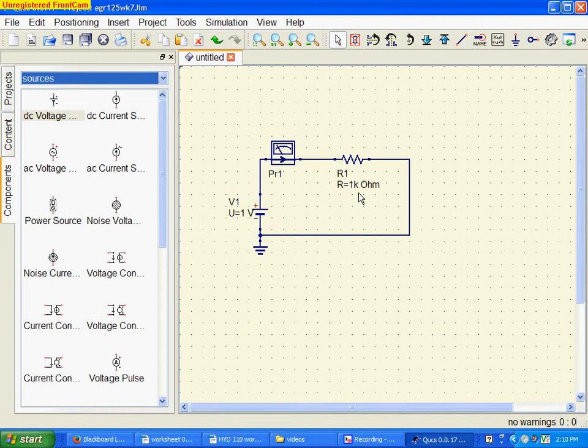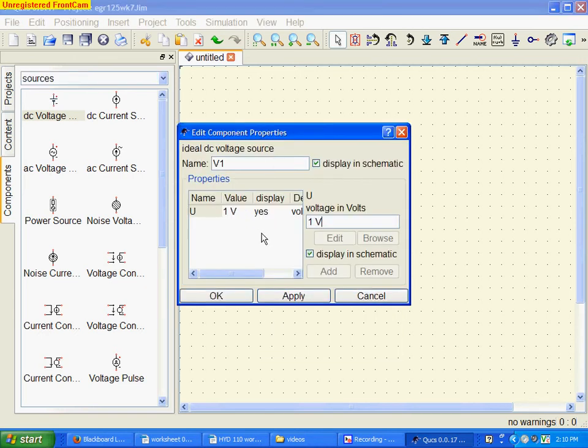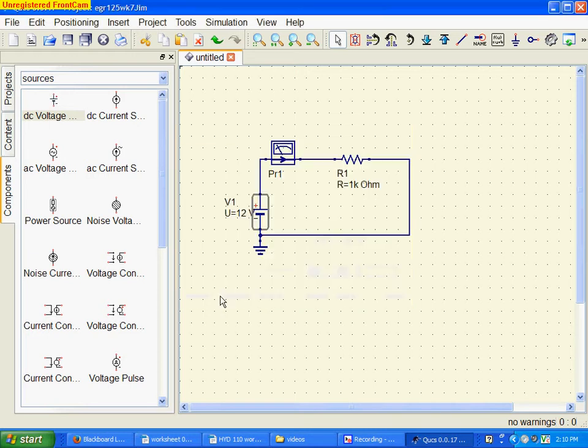The other way you can change it is click on the device and then tell it the properties. It will pull up a little box with all the properties you can edit, and I want a 12-volt battery source. I can hit apply and then make other changes, or I can hit OK and it's going to apply my changes and then close the box. Okay, so I've got it 1K, 12 volts.